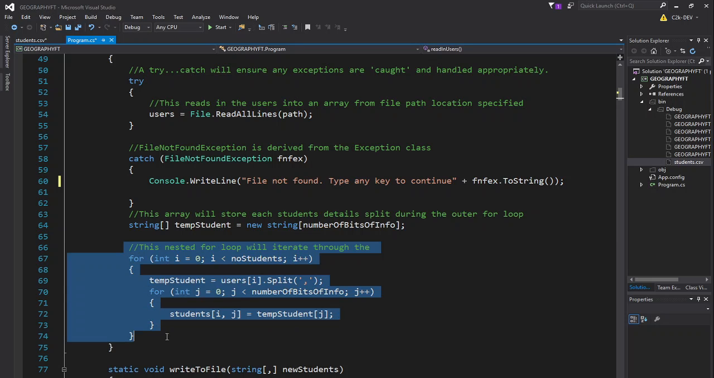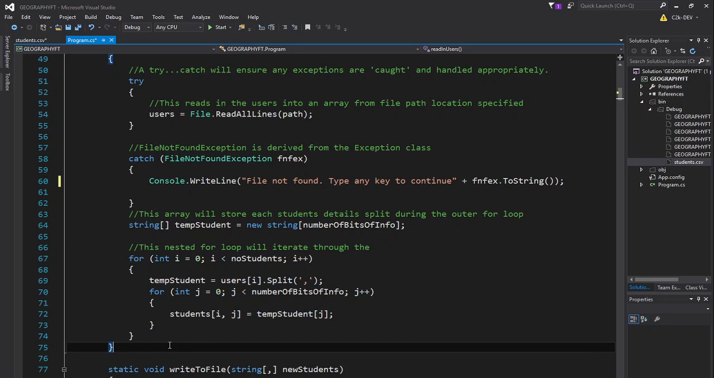Now we're into the nested for part of the final part of the code. What this does is we've got an outer loop and an inner loop. The outer loop controls movement through the rows, and it will move through each row as determined by the number of students. In other words, the number of students is equal to the number of rows. So that will go through each row.